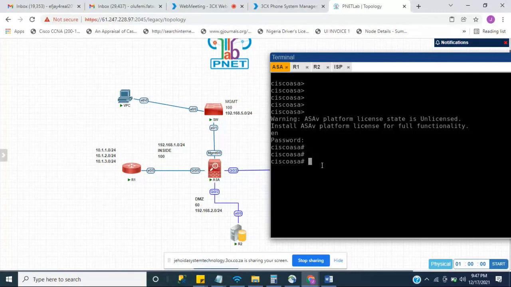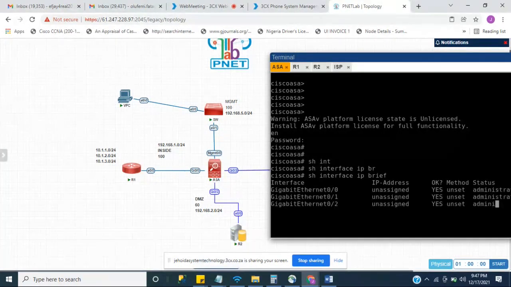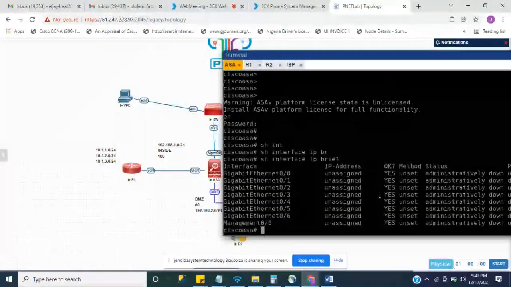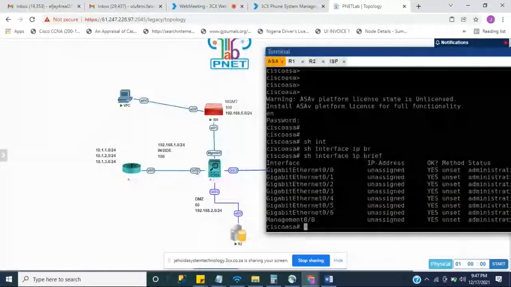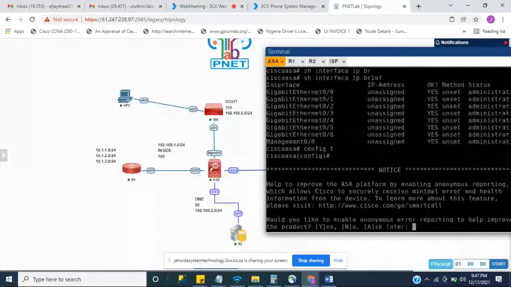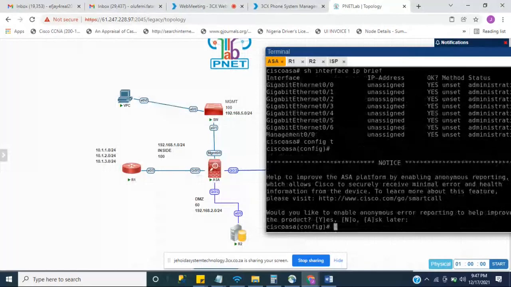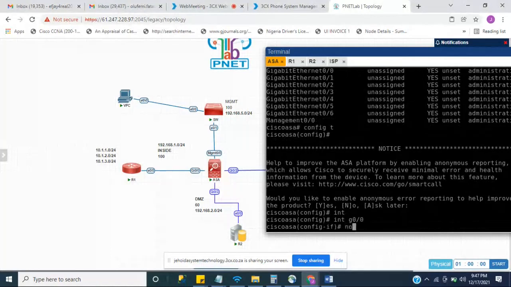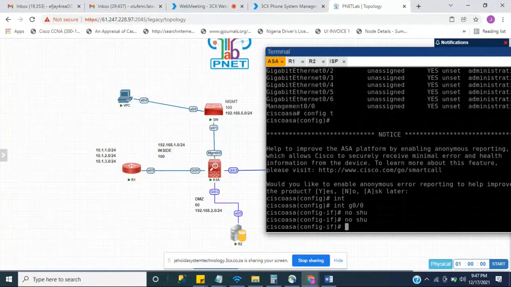So to confirm the interfaces again, we do show interface ip brief. Okay, so you can see by default, all the interfaces are administratively shut down. So let's start. I will first configure interface G0/0. So you do config t, interface G0/0, no shutdown to activate the interface. Bring it up.